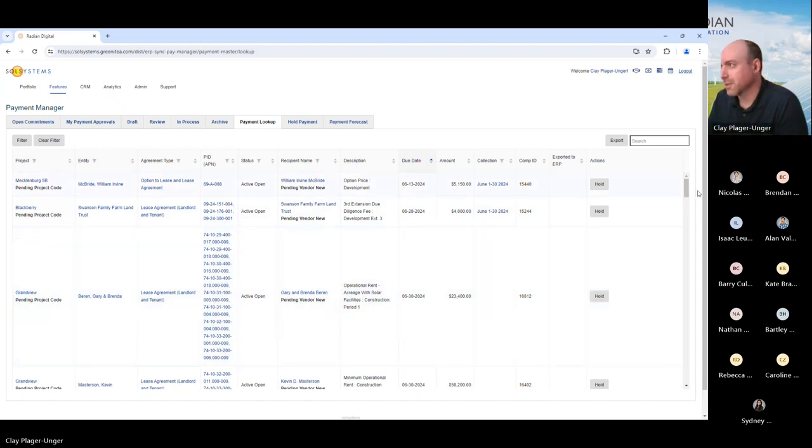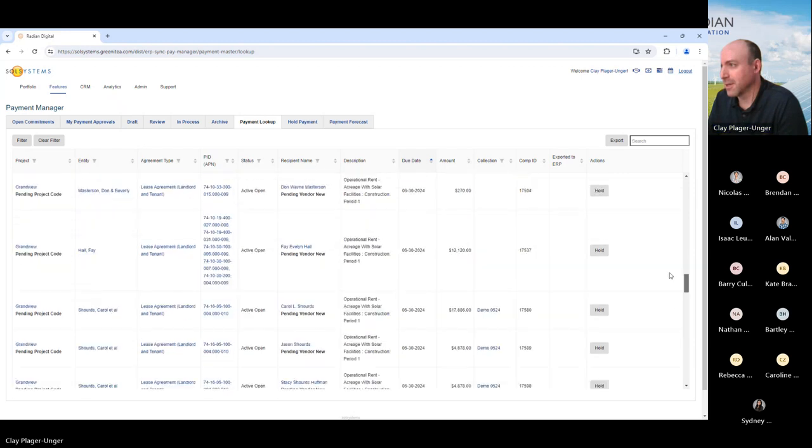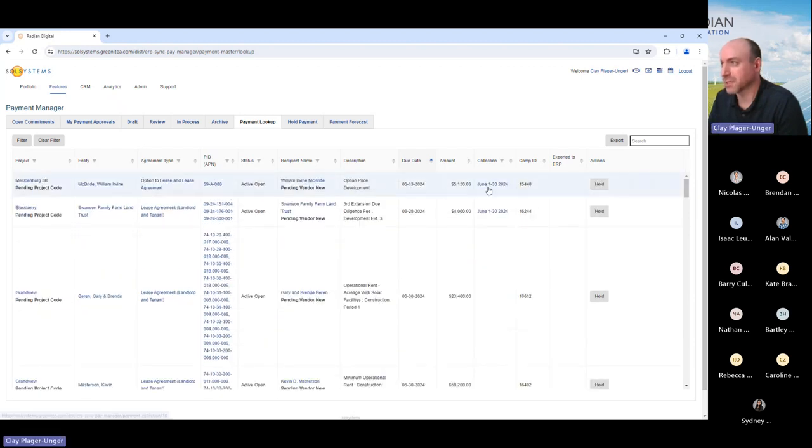And now we're seeing everything. Something to note here is that some of these payments are already in a collection. So if you were searching for them on open commitments, they're not going to show up. But on payment lookup, they will show up. And payment lookup would also show you the status of the payment as well.